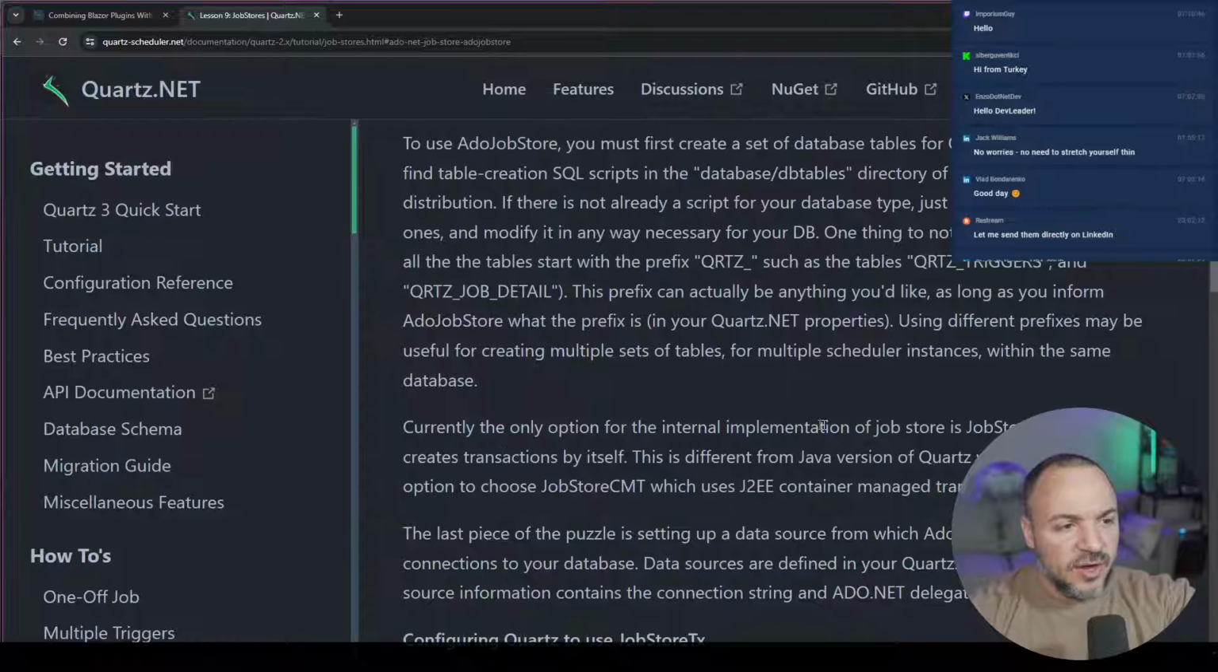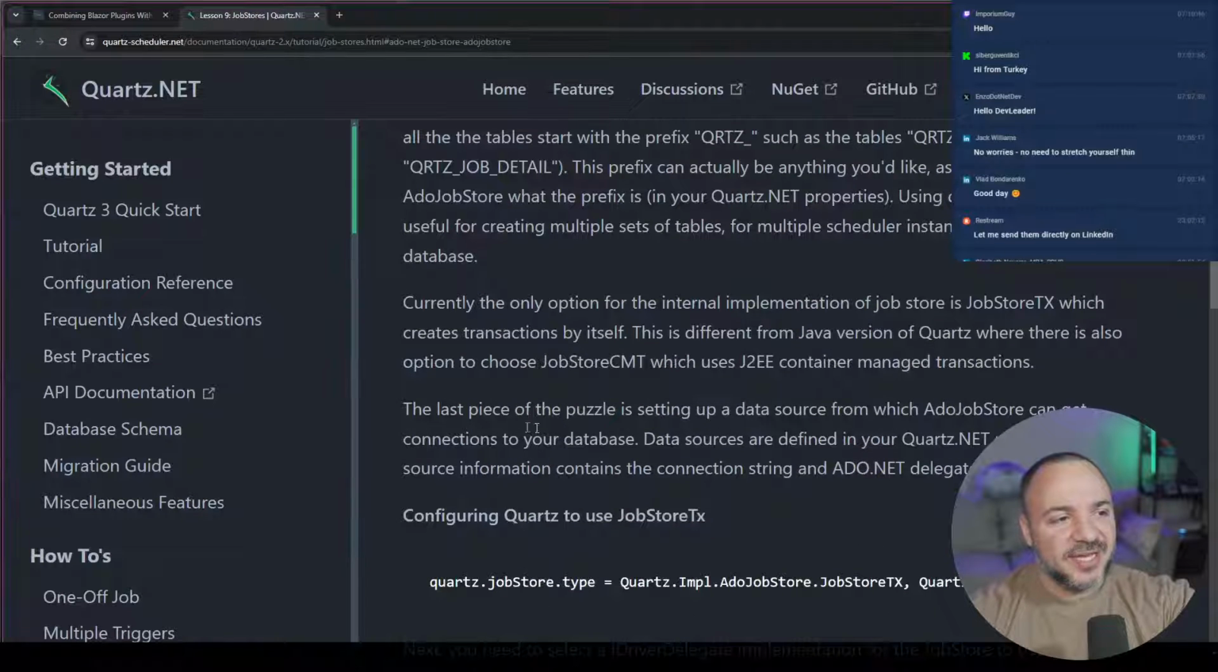So currently the only option, okay, this is different. I didn't realize this. I saw this the other day when I was going to look up Quartz again, but I didn't realize Quartz is a Java thing. Big surprise, right? So very cool. I didn't realize that. Last piece of the puzzle, setting up data source from which ADO job store can get connections to your database.